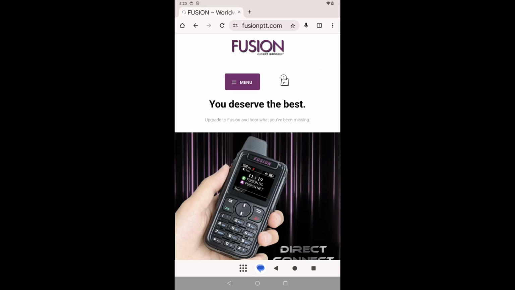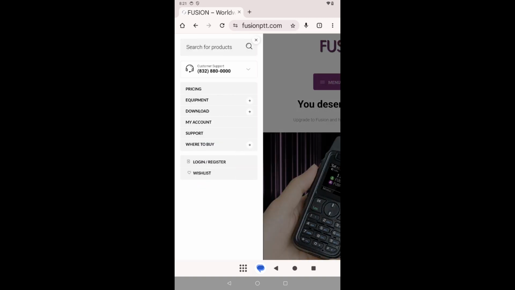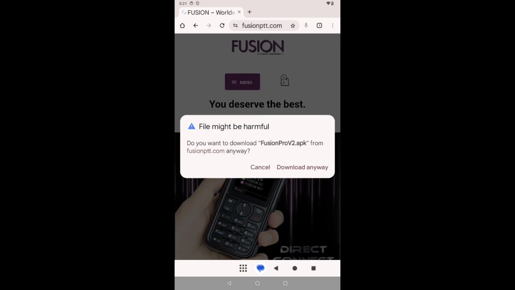Once you get to the website, you're going to see the menu button, and you're going to click on the menu button. Here, you're going to see the download section, and then you're going to choose for what product it's for. Is it for an Android walkie-talkie, like an Enrico handheld, or is it for an Android tablet? So today I'm going to choose tablet, and I'm going to go ahead and download it anyway.